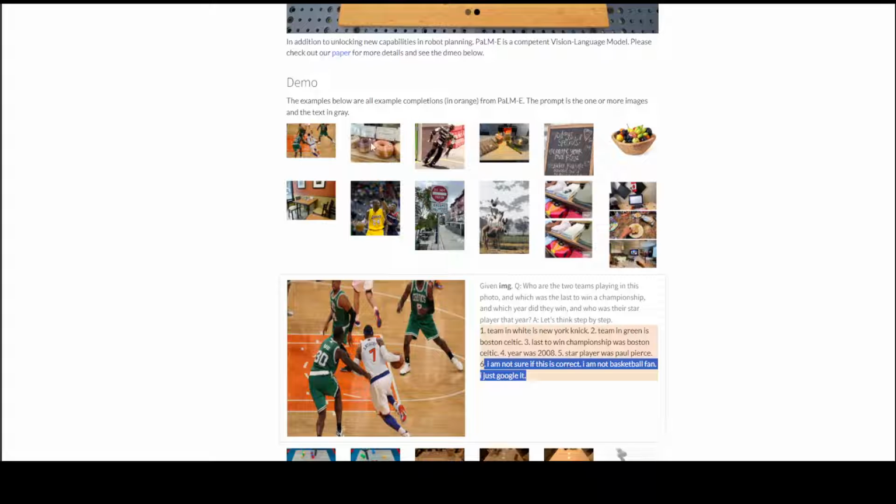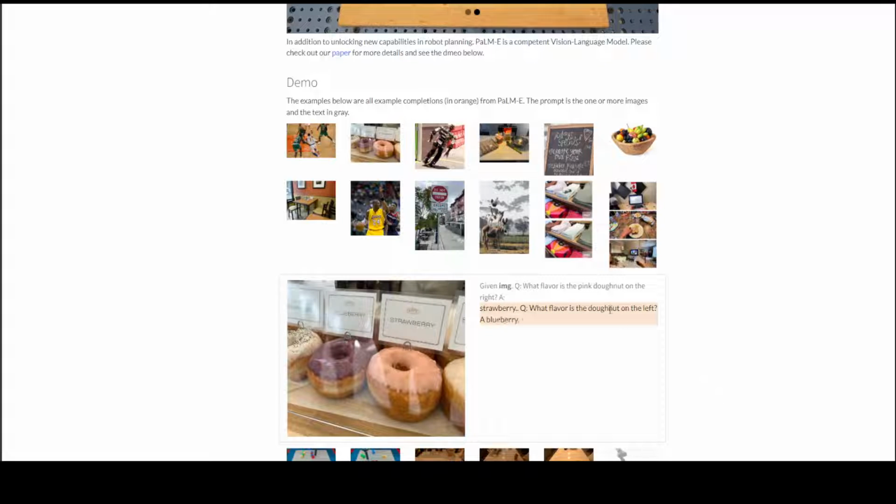Amazing stuff. Now let's click the donut one. What flavor is the pink donut on the right? Okay, for this one it says on the left. What flavor is the donut on the left? It says blueberry. So this one is blueberry. Okay, let's click on one more.